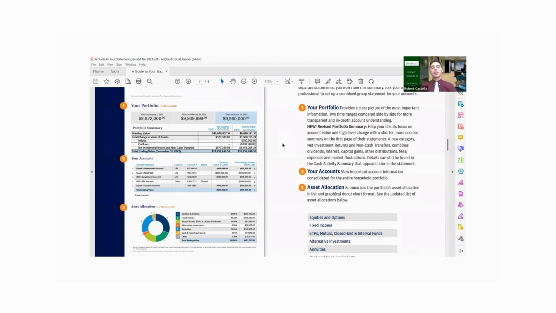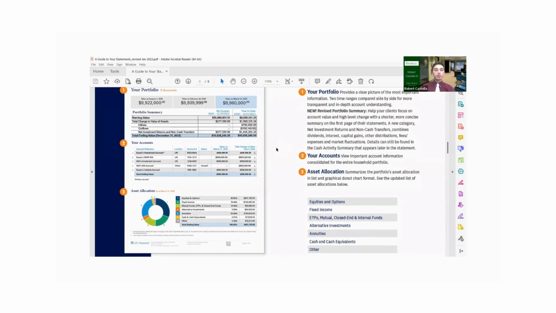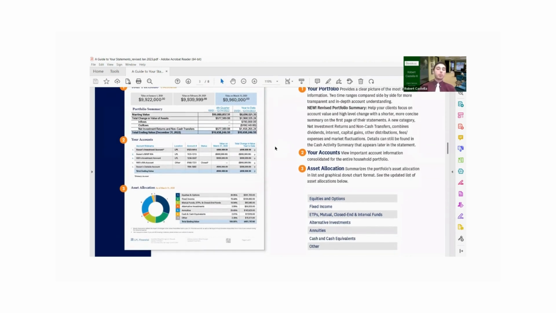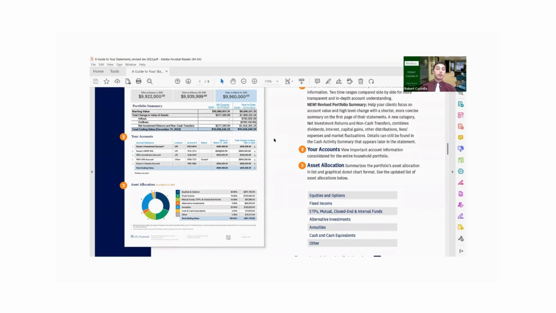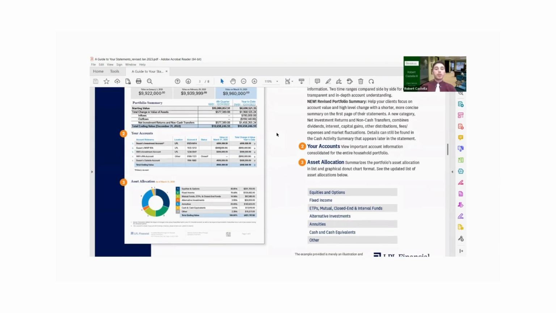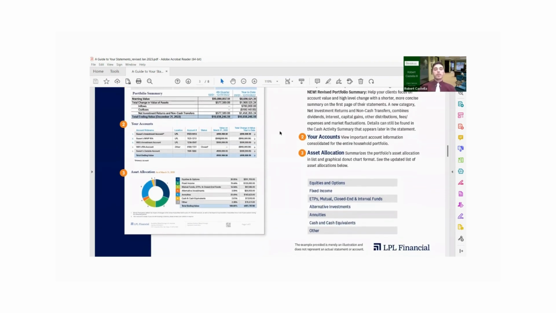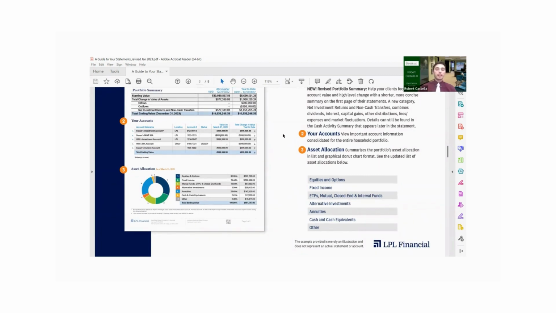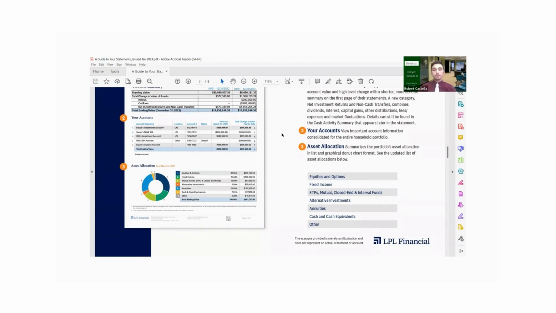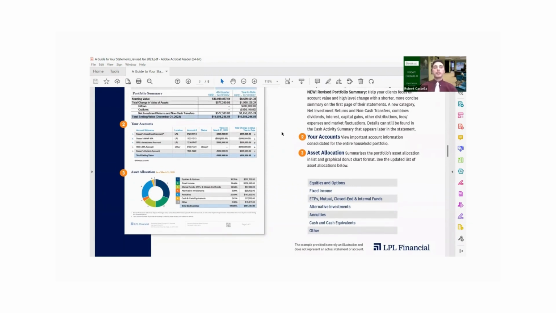The next section you'll see on that consolidated summary is your asset allocation. So that'll show you exactly where your portfolio is allocated in terms of equities, fixed income, mutual funds, any alternatives, if there's annuities, anything that you're holding in cash, money markets, anything of those likes. Now, that'll just be on the consolidated report. So that'll be the overview of all your statements, like we said.